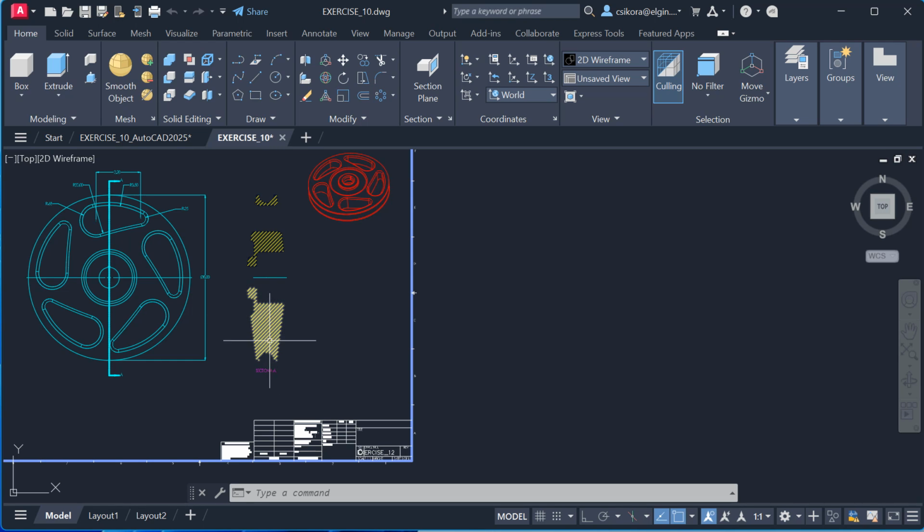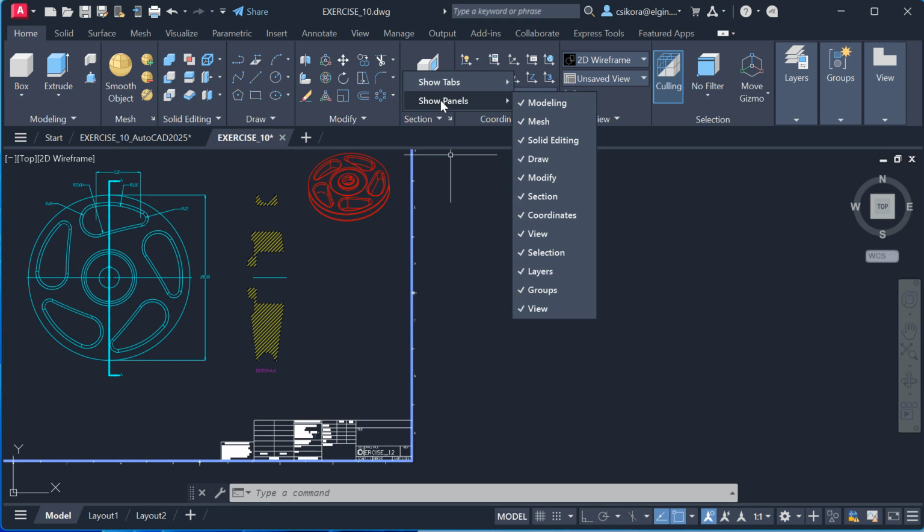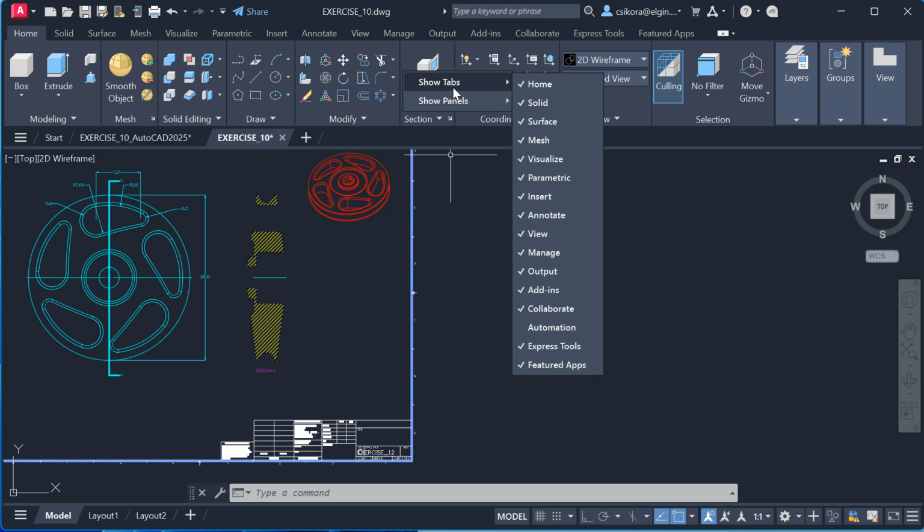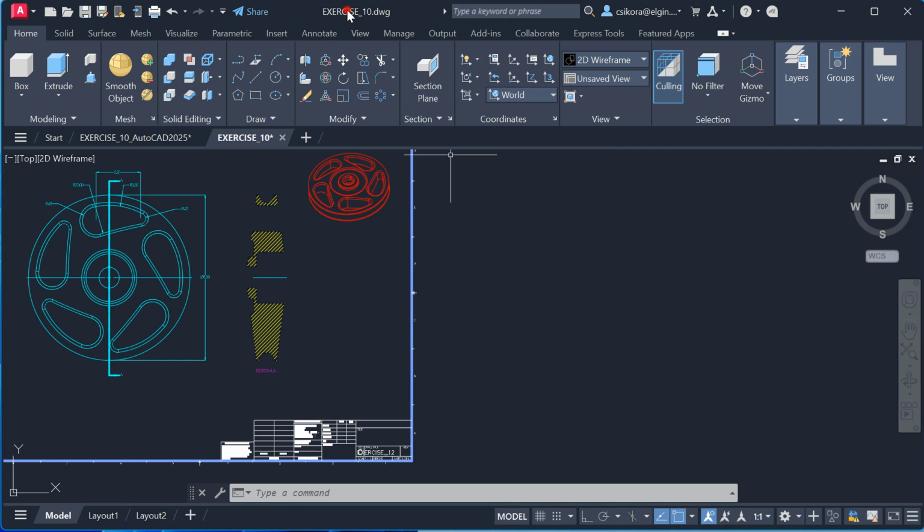So theoretically, if we go ahead and take this and utilize that as a revolve, we should be in good shape. So first of all, what you want to make sure of is to right click on any icon, go to Show Tabs, and make sure Visualize is on, as well as Solid. You could turn on Parametric too. We don't really need it today, I suppose.